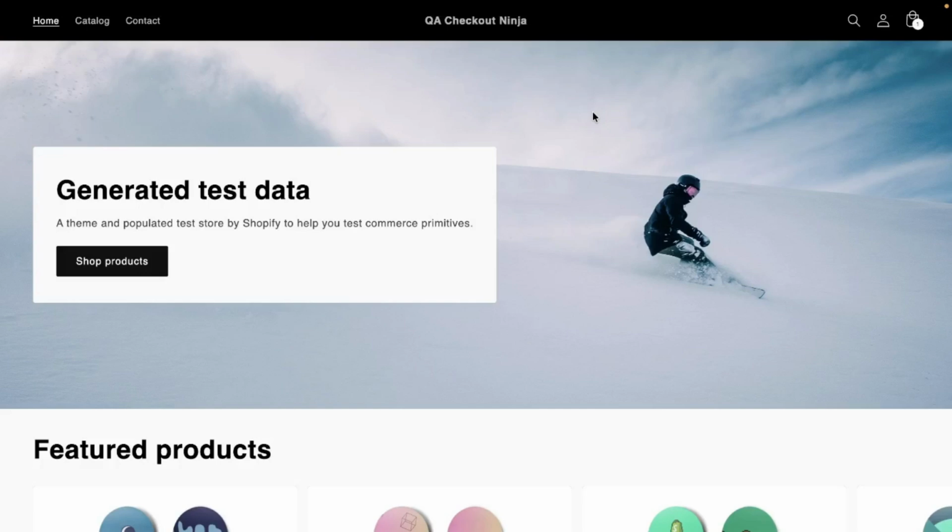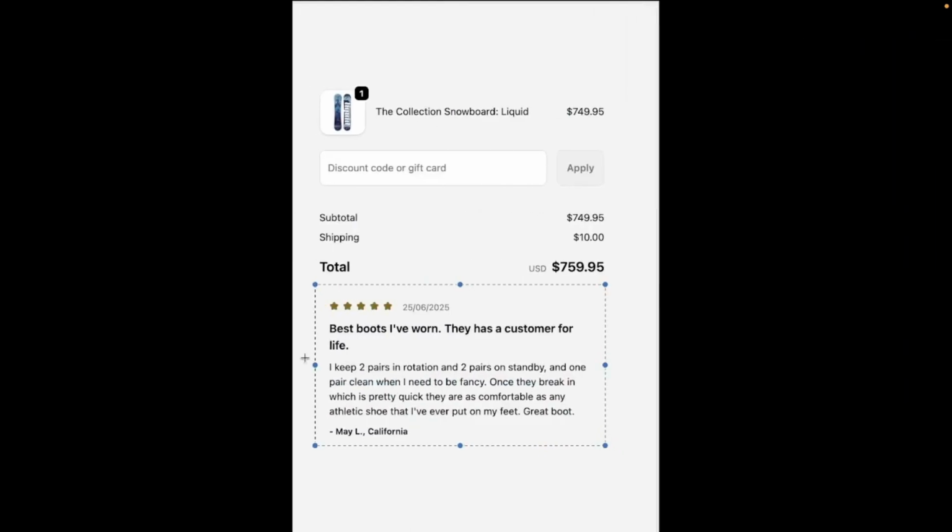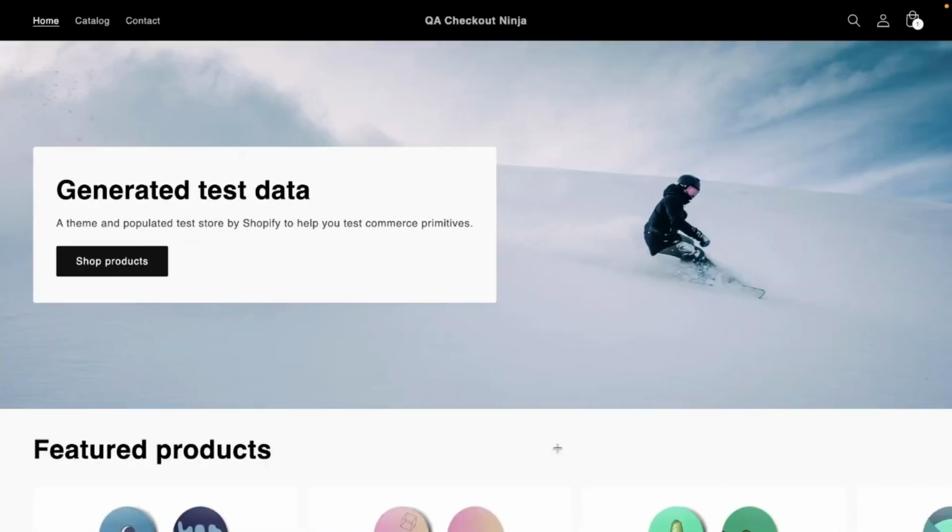In this video, I will show you how you can create a verified buyer review block in your Shopify checkout page. You might have seen verified buyer reviews like this on many Shopify checkout pages. So let's see how we can configure a similar block in our Shopify checkout page very easily. So let's get started.